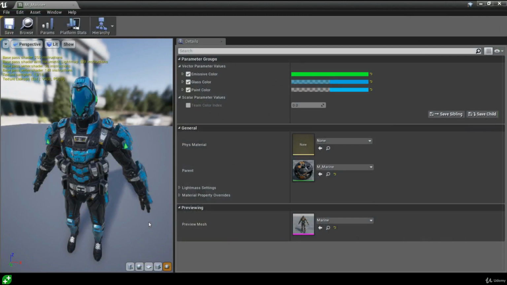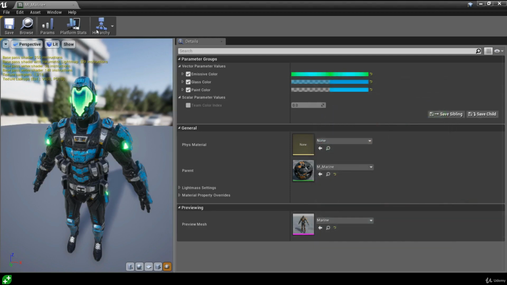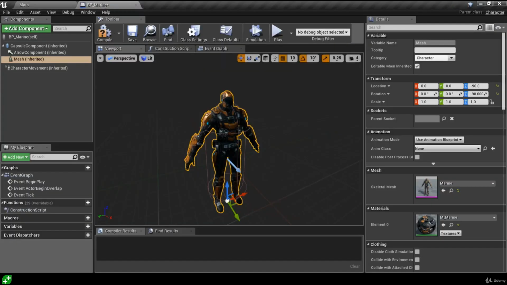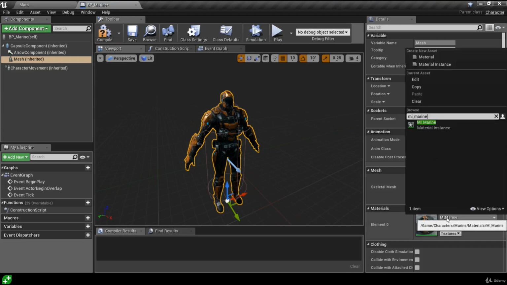Okay, so here's the color scheme for my marine. I've gone for a blue color scheme with some green lighting on the emissive color. Now, if you actually open up the emissive color, you can make it glow more by increasing the number for this value here. The higher it is, the more it's going to glow. Okay, awesome. So we just need to assign this material instance to the character blueprint now. So we can select our character mesh, and we can change the material to use our material instance.